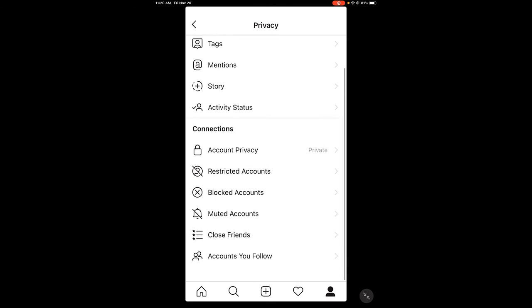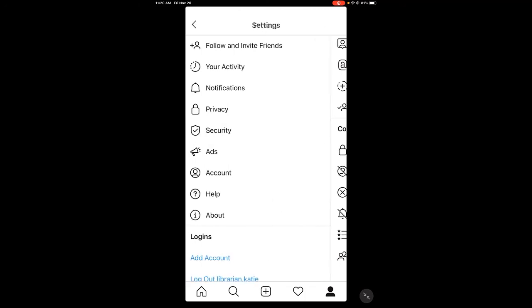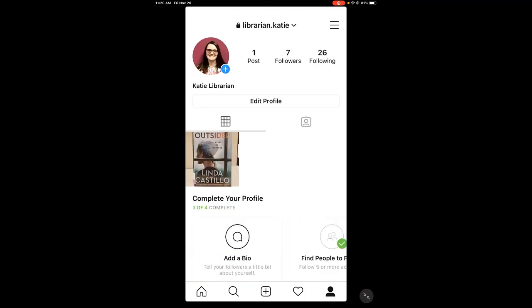You can block accounts if you don't want a particular person interacting with you. You can mute accounts if you just don't want to see them for a little while. So definitely a bunch of settings to play around in here. So make sure that you customize it to what you feel comfortable with. Spend some time in your settings. You always want to know what is going to be visible or not visible, especially as you are first setting up an account. But this should get you going to have some fun with Instagram.